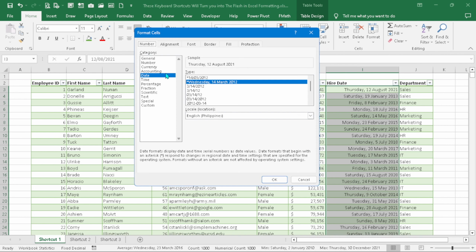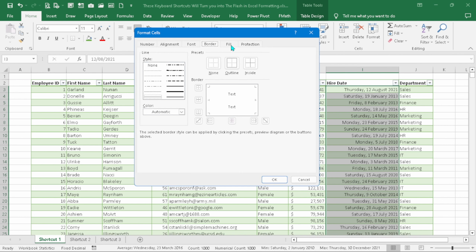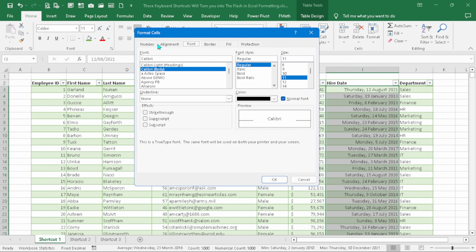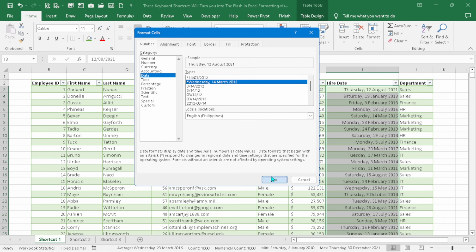Oh, also, if you notice that you're in the Font tab or any other tab when you open the Format Cells dialog box, just click the Number tab and you're all good.